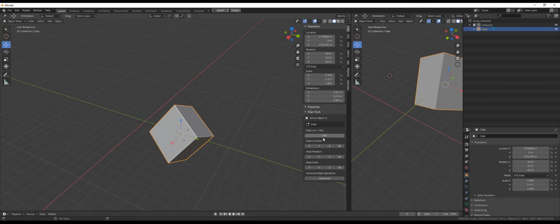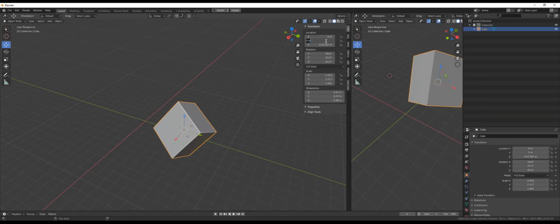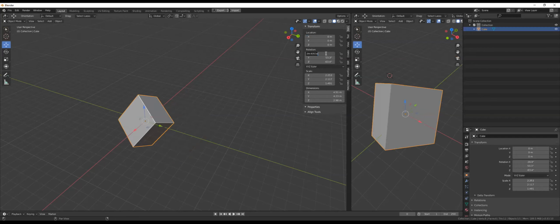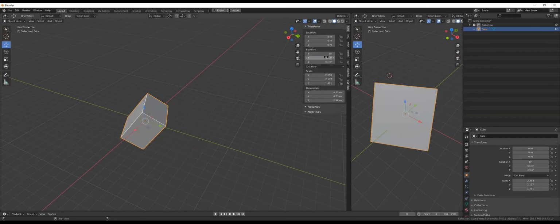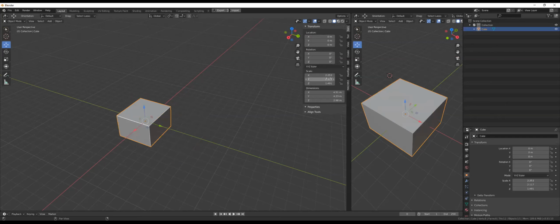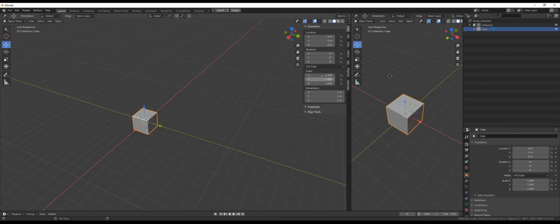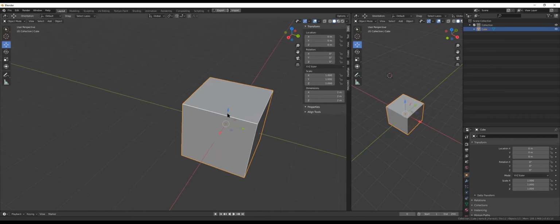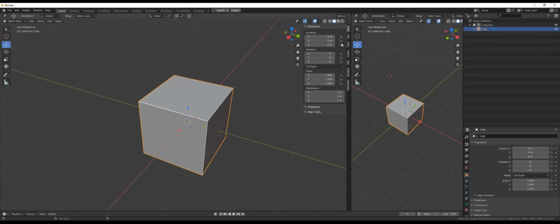Here are some align tools, which help you with aligning, but I won't talk about that right now. So here you can reset manually or change manually your stuff, or if you don't want to bother with that, you just press the backspace button. I just do something and just press backspace and it will reset everything.